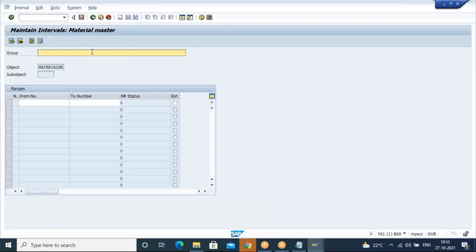I am going to give the group name like material master. And then here I can enter the number ranges, from number and to number. It means 1 to 1000 or 1000 to 1 lakh. So whatever number ranges the client has asked us to enter, we are going to enter those number ranges, everything depending upon the client requirement only. Okay. Now let me check if there are any free intervals.